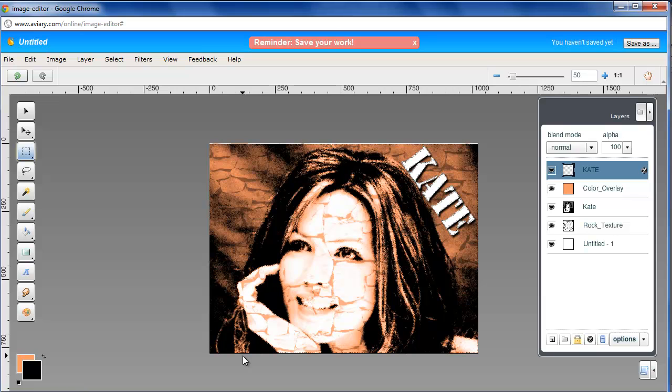I'm going to click OK, and there's my poster image of Kate Beckinsale combined with textures and colors, and I'm actually pretty proud of this one. So there we go. Reminder, save your work.